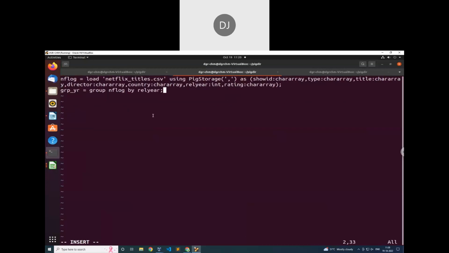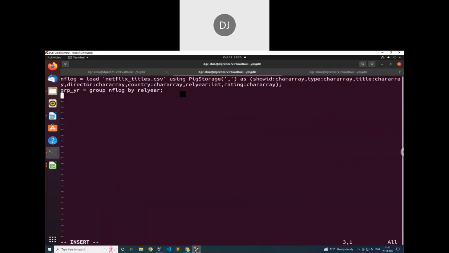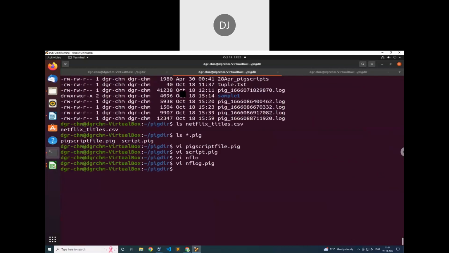That also I will put in a file, a pig script file. Then do the count based on the type, and finally dump the count. So all these things I am not writing in a grunt shell, but I have written in a pig script file. This we call a pig script file.